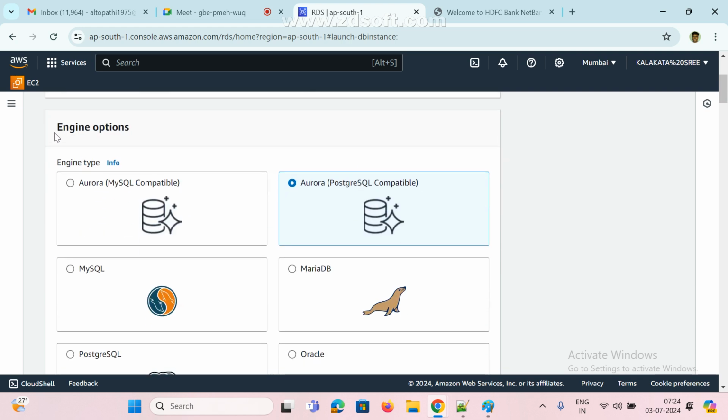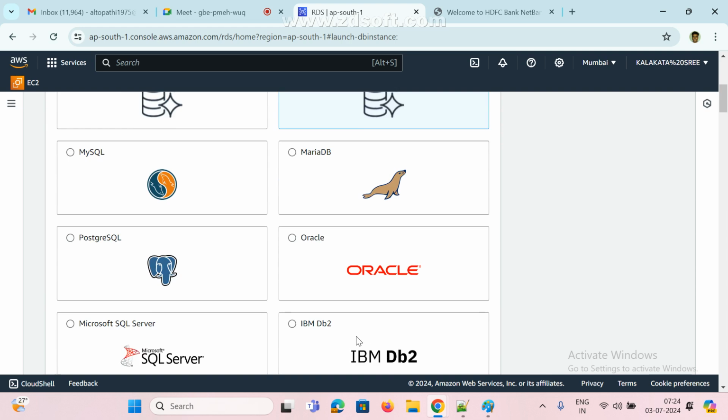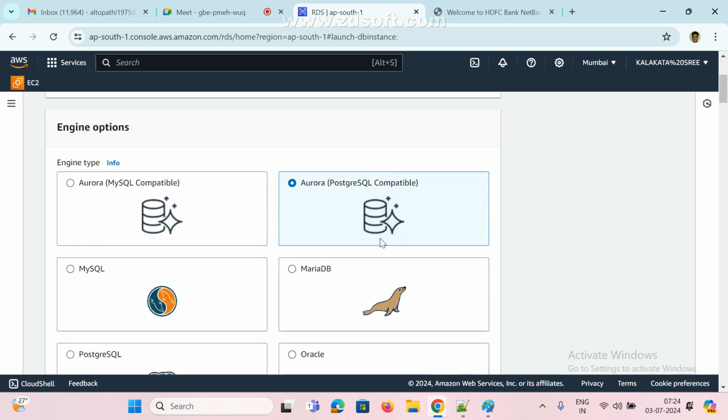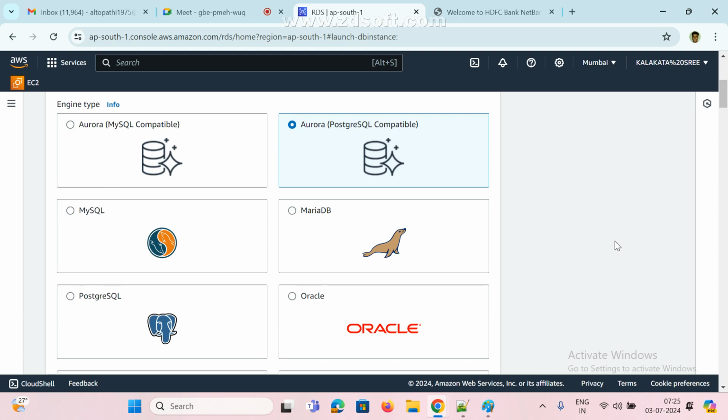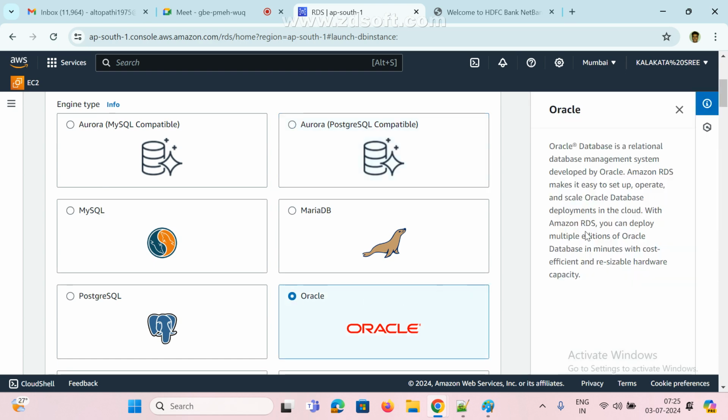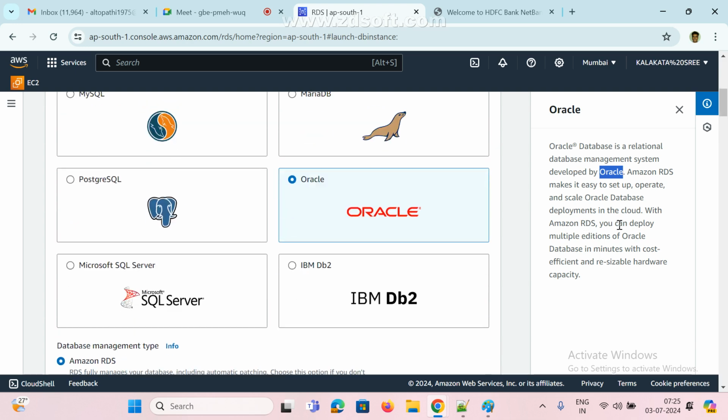Now see here, these are the engine options. These many DBs are available in AWS. If you select RDS, Relational Database Service, these many DBs are available by default. AWS is providing, see here, 8 DBs available. Whichever you want, we can select, that is your wish. So based on your project, based on client requirement, based on what our organization needs, you need to select. Oracle DB, see here, is a relational database management system developed by Oracle, and they give you everything here itself.